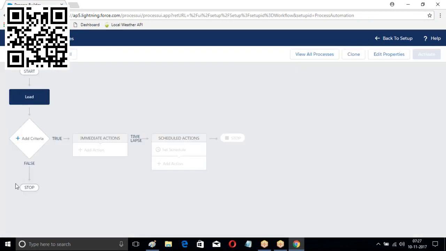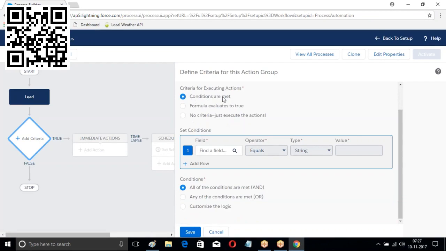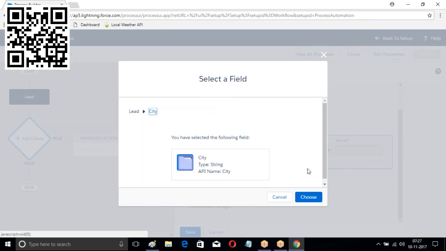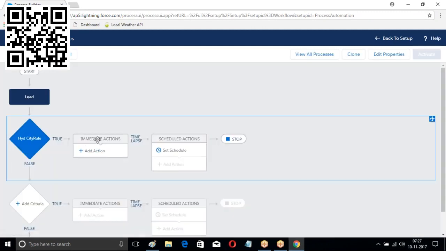Give the condition. Then add criteria. When do you want the rule to be fired? When the conditions are met. What is the condition? City equals to Hyderabad. What do you want to perform? Action.